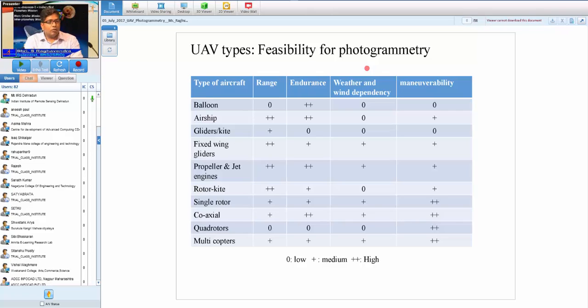And weather dependency is also important because the photographs that we acquire for doing the photogrammetry should not be blurred. When the platform is shaky and you take a photograph, obviously you get a blurred image. Now that blurred image is of no use to perform the photogrammetry. And also the maneuverability.